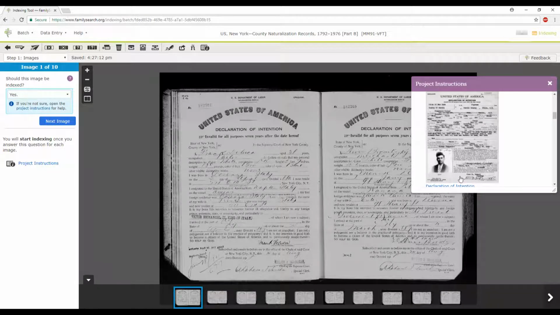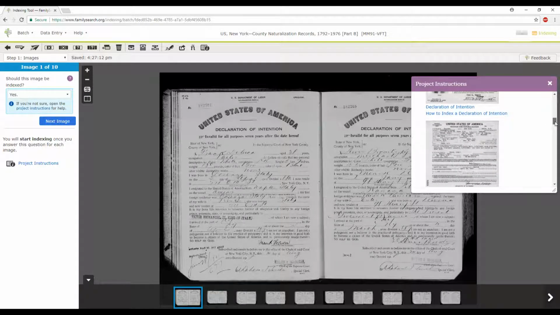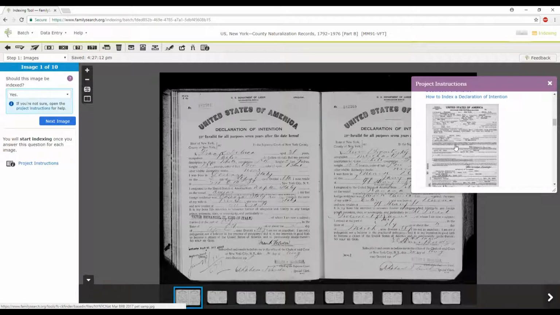Yep, so I guess it's this one because it says the Declaration of Intention in the United States, so it would be similar to this one. One kind of says some of the similar things. So I actually do agree that this one is probably in the batch.